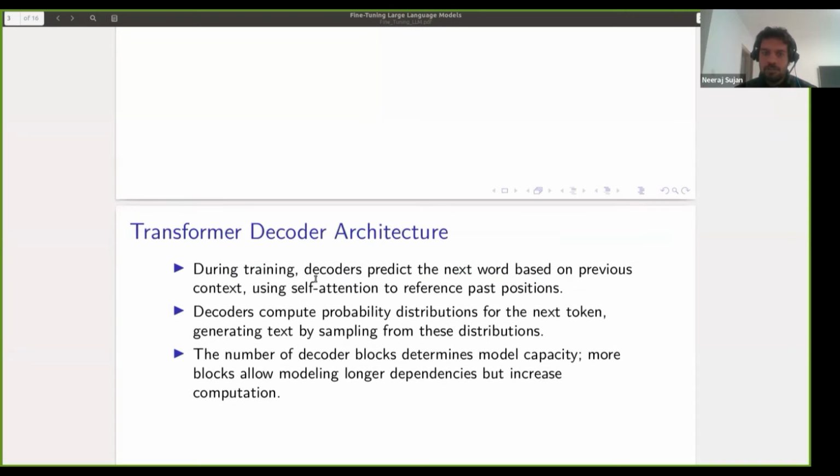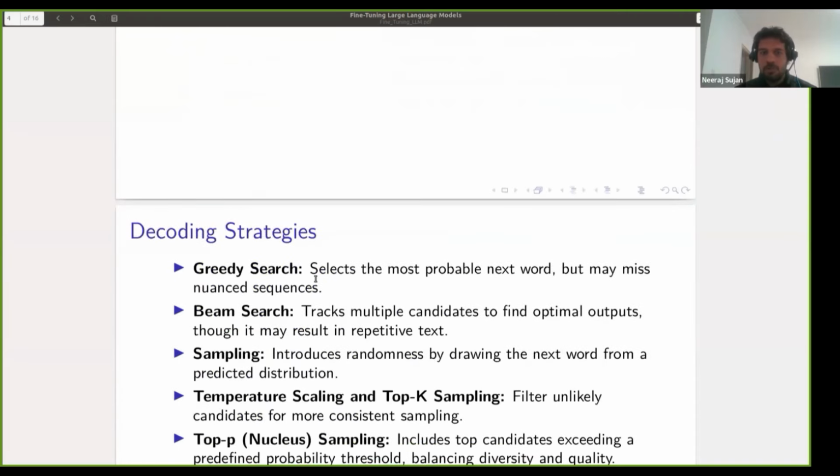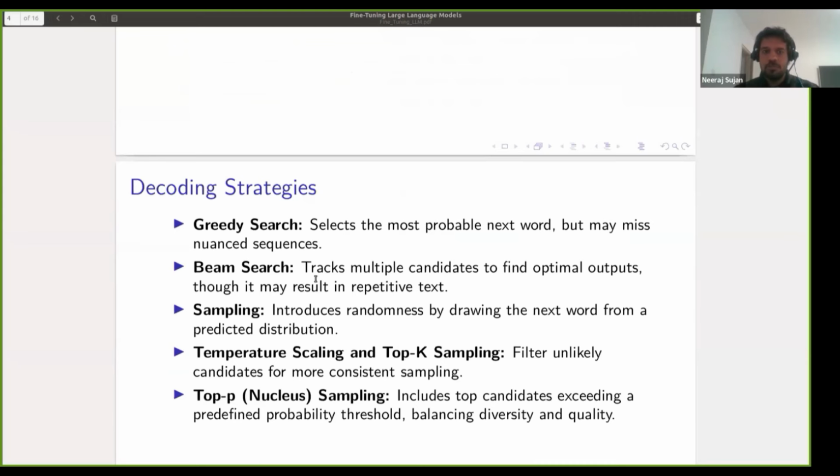And there are different strategies to do this. There are different decoding strategies. There is the greedy search strategy. There is beam search, sampling, temperature scaling, and top. You don't need to know this, but as a product manager, if you are working for a company where you are training your own models, then this would become important. But for this workshop, try to just understand the greedy search. That's what is the most probable next word.